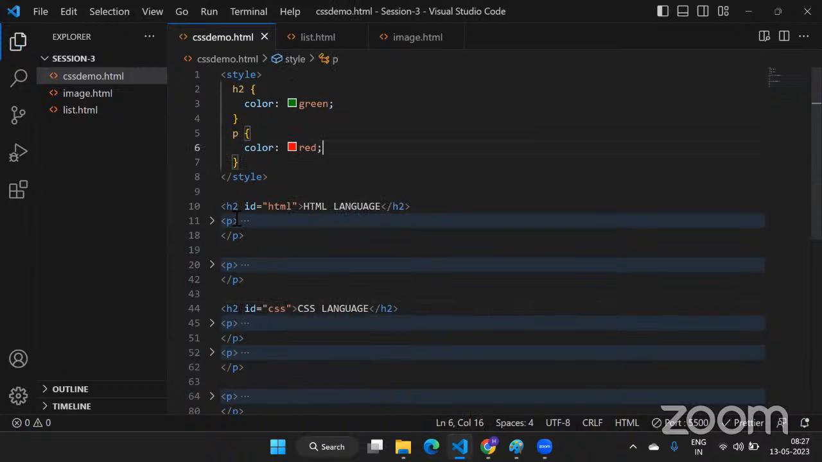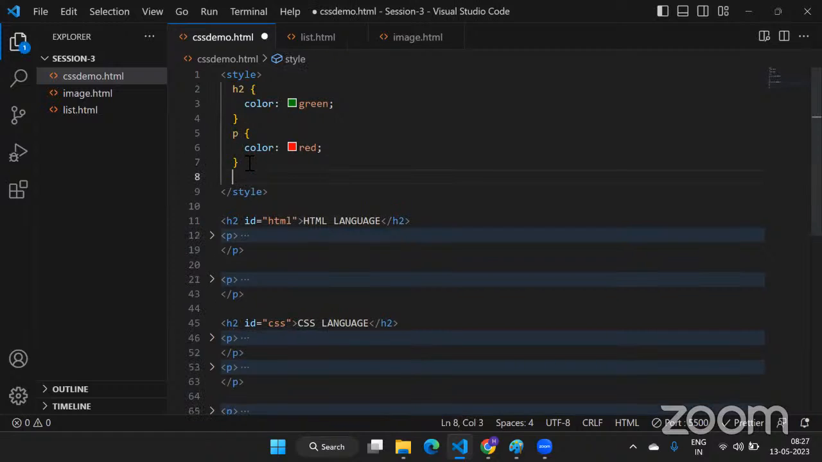Now, if you want to style this H2 element and this H2 element, then we have to select these H2 elements using the ID value. Instead of selecting the elements using tag name, we have to select using ID values. How to select using ID values means it's very easy. If you want to select anything using ID values, start with hash. Then your ID value, here HTML, so write HTML.